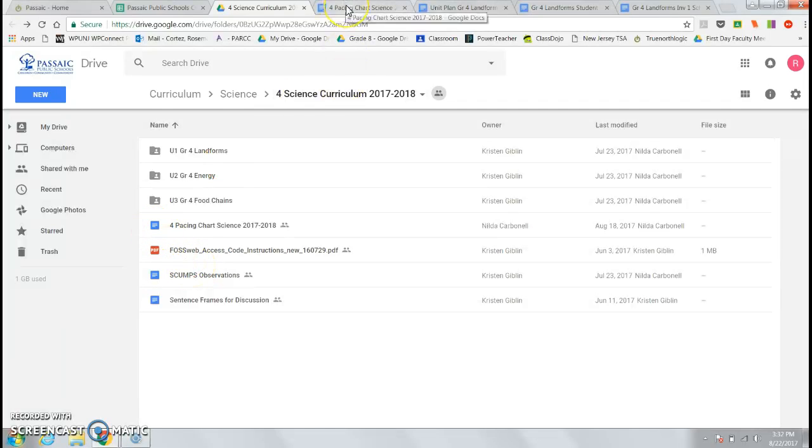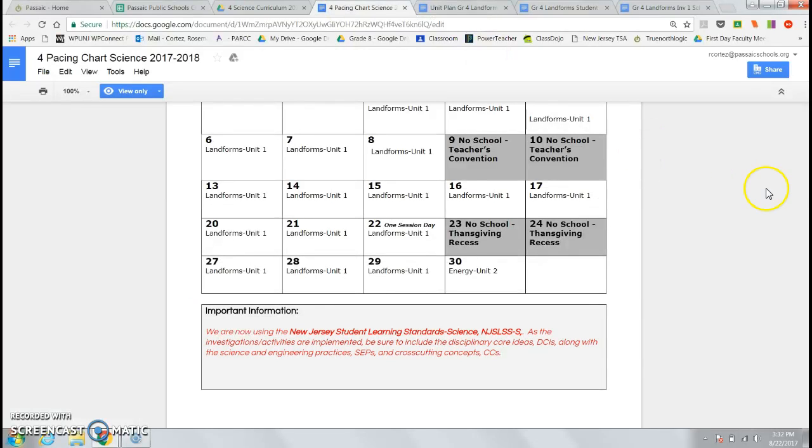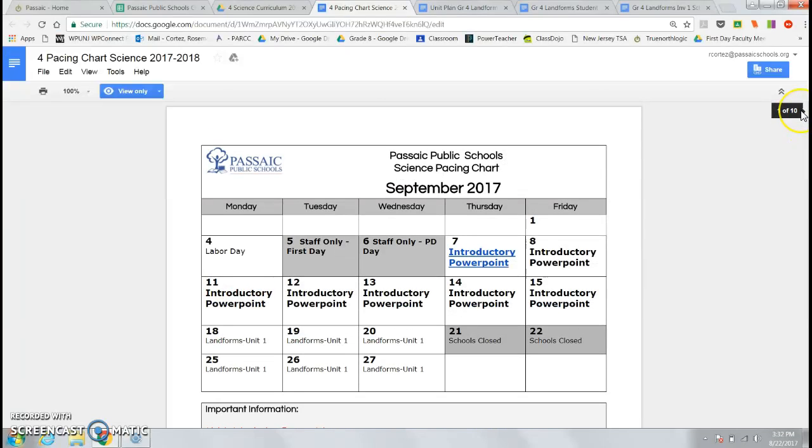So I have it open. Here's the pacing chart. So the pacing chart for science, you'll notice, I happen to be in November right now. You'll notice that the landforms unit is going to finish a little bit after Thanksgiving. You'll see that the beginning of the unit is going to start on September 18th.